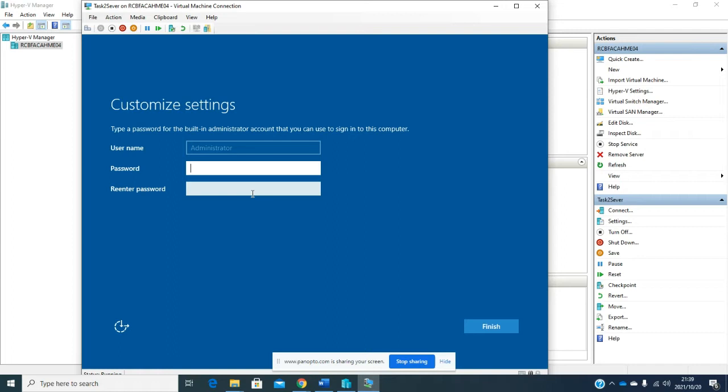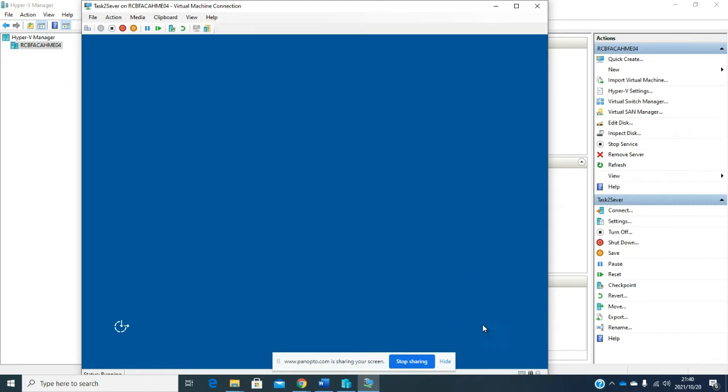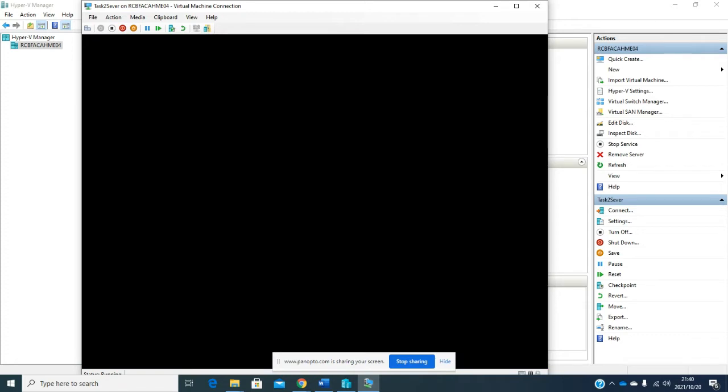I'll suggest that it must have capital letters, small letters, numbers, and so forth. So, for the sake of this demonstration, I'm going to say password one, password one. You'll have to confirm or re-enter the password that you entered in here, right? And then you finish installation.